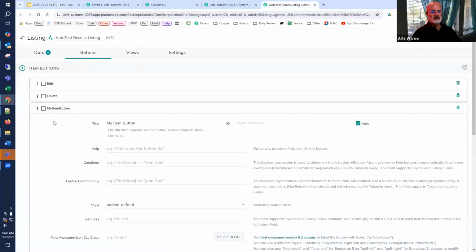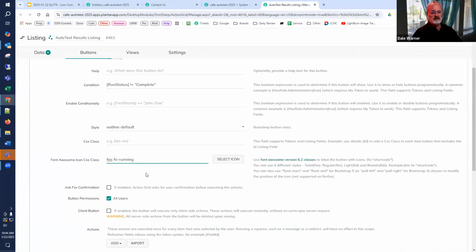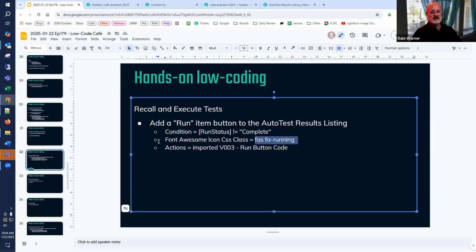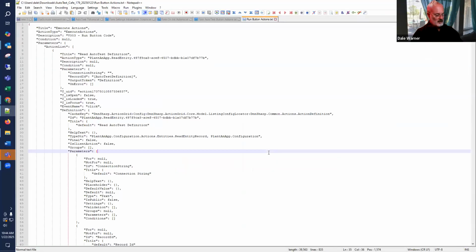We will add a button that's called run. The button is only going to be visible when the status is something other than complete. So that's going to make the button appear and disappear. This class puts the nice little running man icon next to it, so that's a nice to have. We'll put that there. And then the last thing is we want to get the run button code from our folder here. So the run button actions are that, and again, it's another copy and paste.